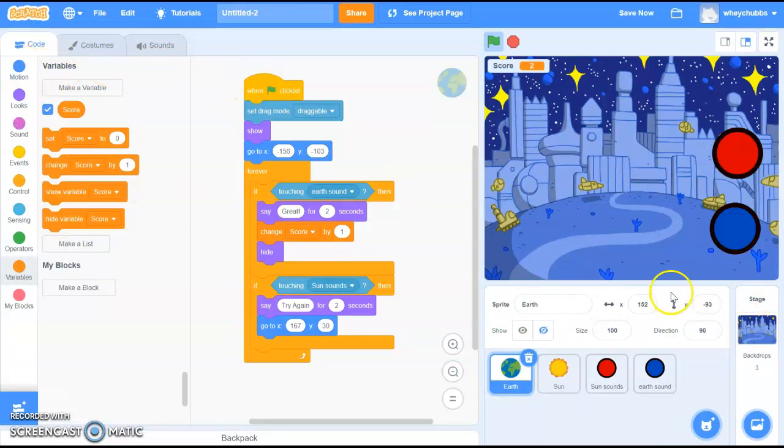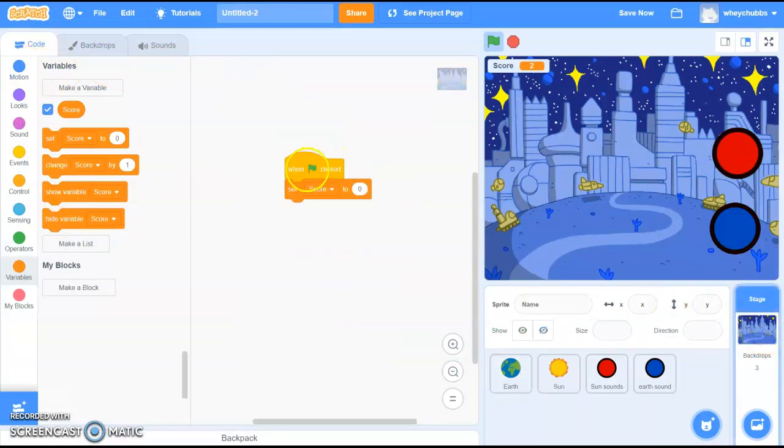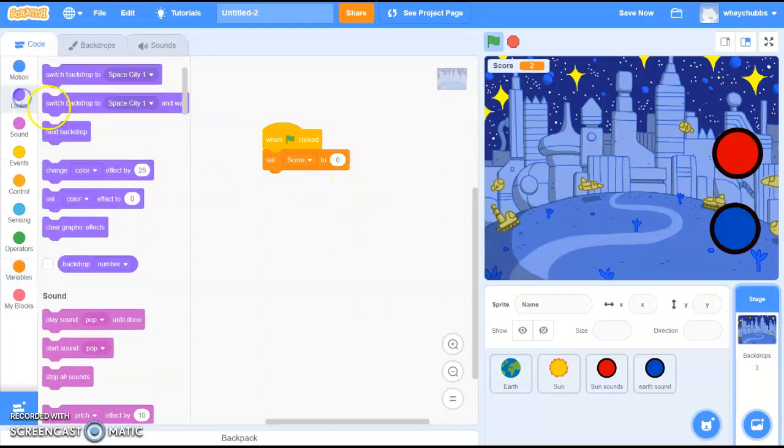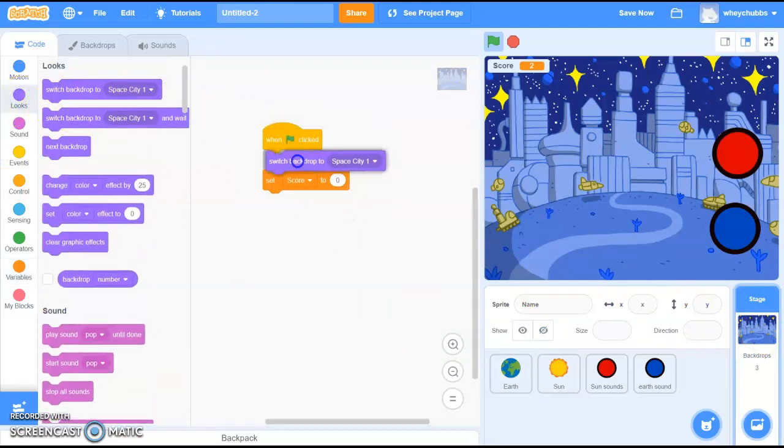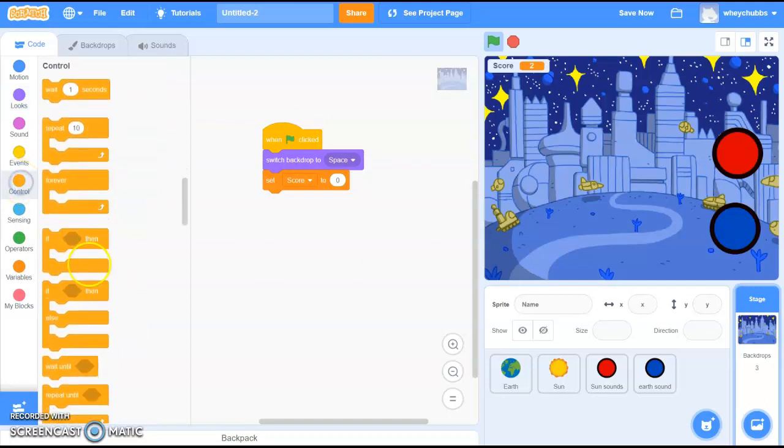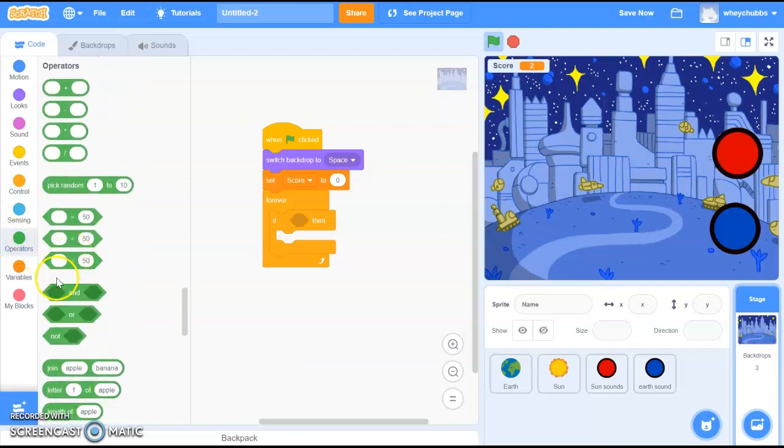Then we're going to go back to the backdrops. So the first backdrop, we'll go switch to backdrop space. So we'll start off with space, and then we're going to use the control. We'll use the forever control, and we're going to select if. And then in this one, we're going to select operators, which is the green one.